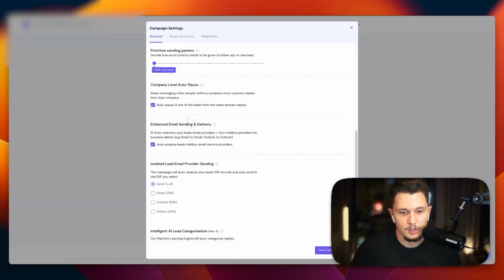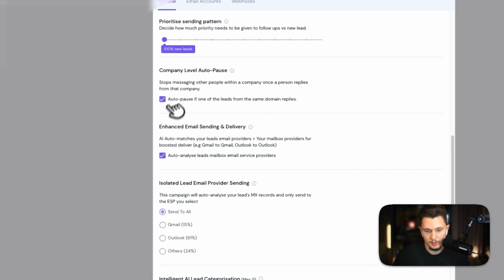Okay. Company level auto-pause is if you contact someone in a company and they reply, you don't want to contact anyone else in the company. If that is true, then you keep this on. Okay, I usually keep it on, indeed.